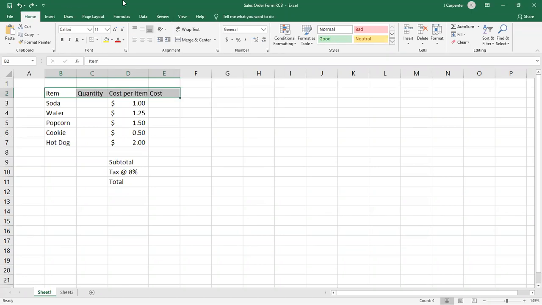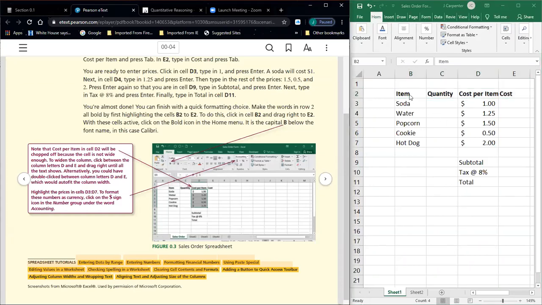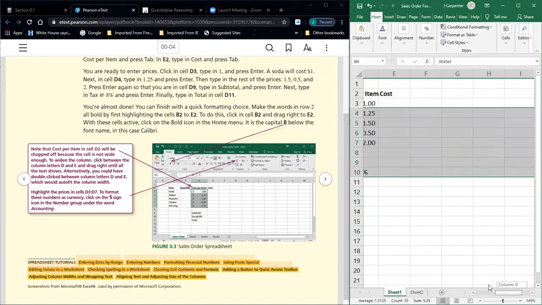I'm gonna undo it though. Or you can hold the control button down and hit B. That will also do bolding. Okay, so again, click and drag to highlight several cells. That's how we highlight cells, click and drag.